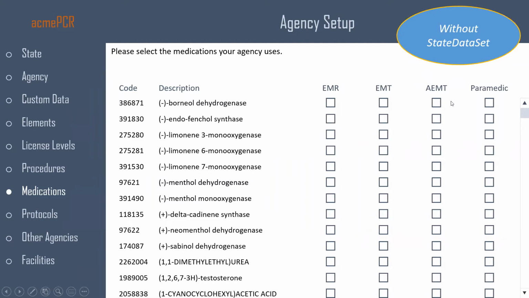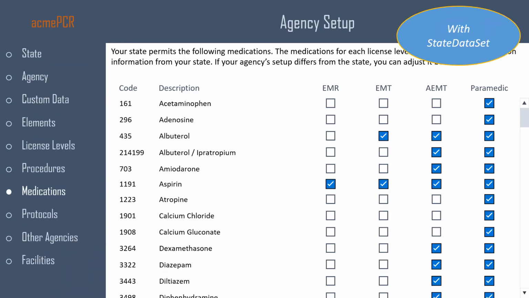All right, the problem we're trying to solve is that with the StateDataSet, we can do something like this, where out of the box, my ePCR product knows what state this agency is working in, and it has grabbed the StateDataSet for that state, and it has pre-filled the medications that the state permits agencies to carry at the various levels. And so these are the medications that the state recognizes.